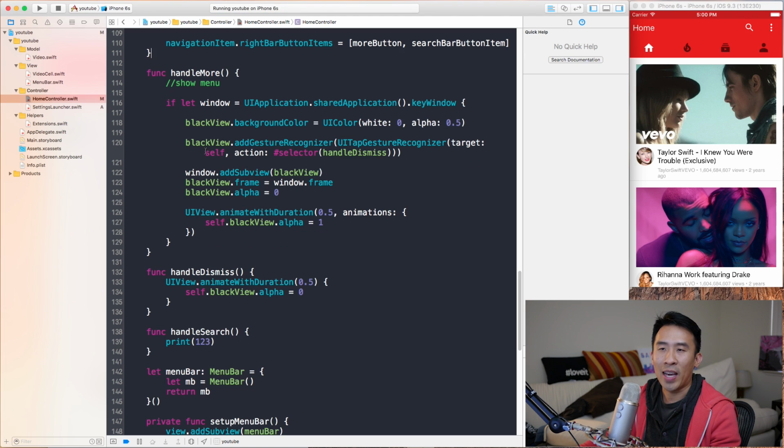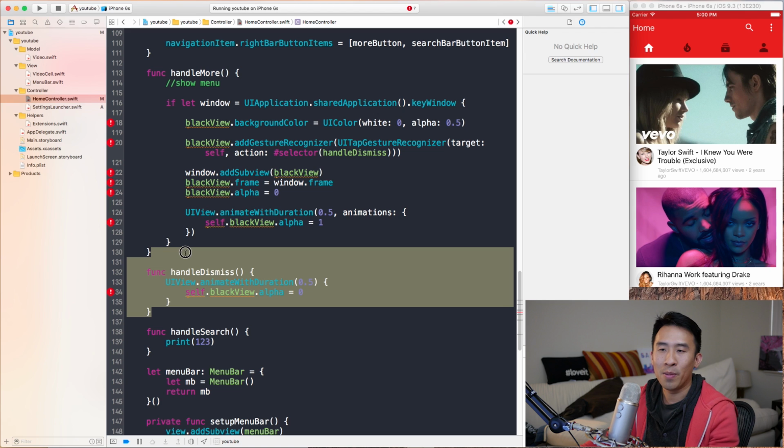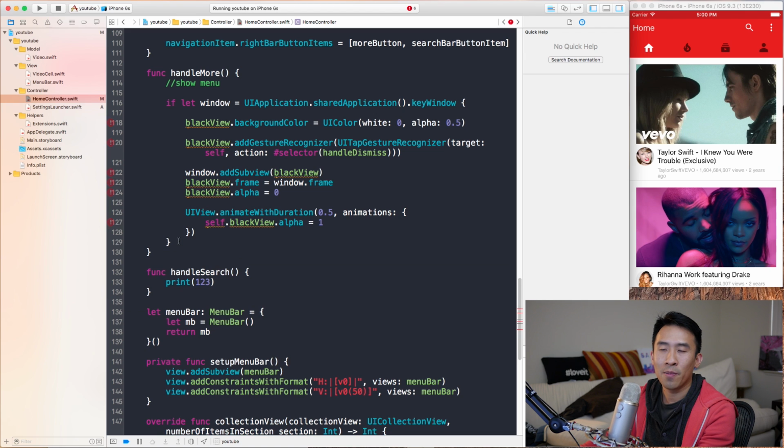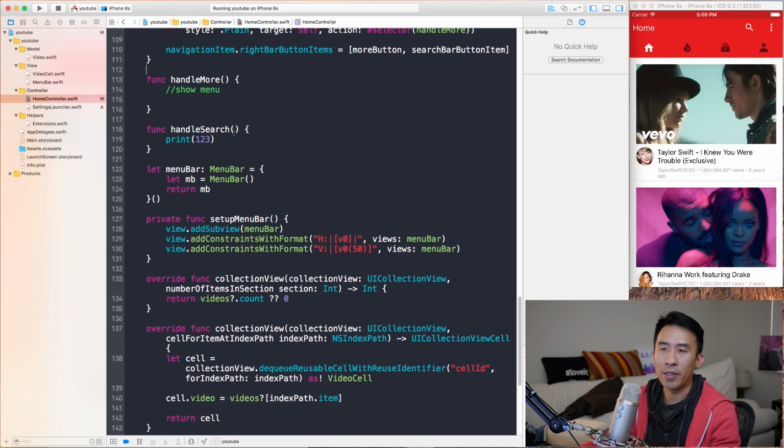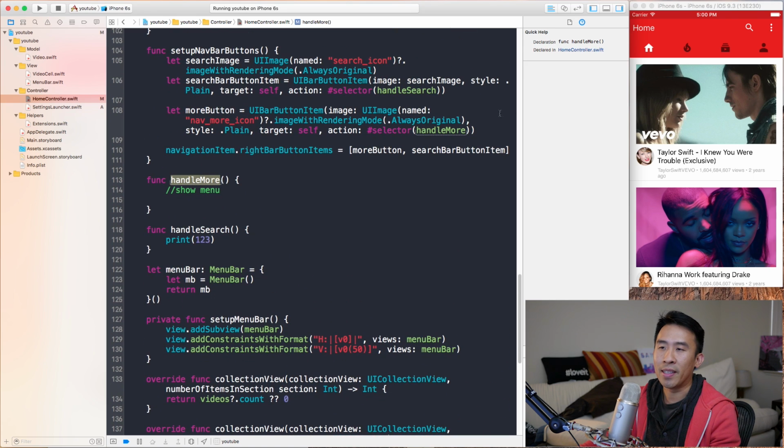To avoid the fat controller or fat view controller problem, I'm going to remove all these functions here and pretty much remove all that there. And it's still going to show my menu. And I need this handle more function because that's what's being called when I hit the more button.